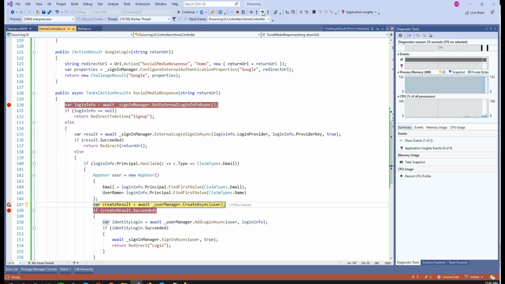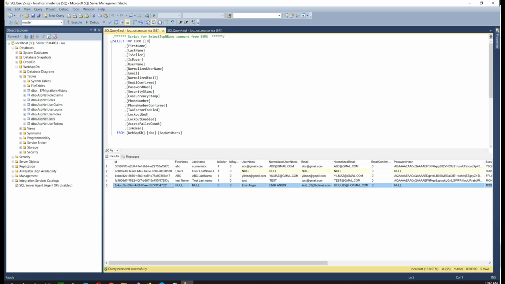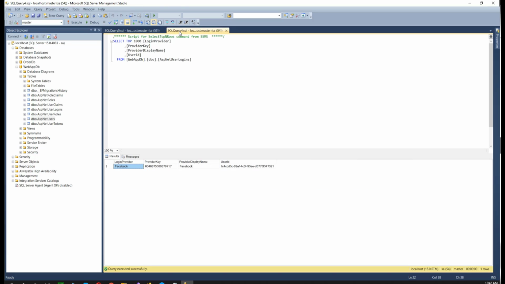On the code side, I proceed with F10 and look at my control. I see success also comes through. It sent me back to the login screen. Let's check our database. I am looking at the login table. It also posted my second record here. You can also check the data here.